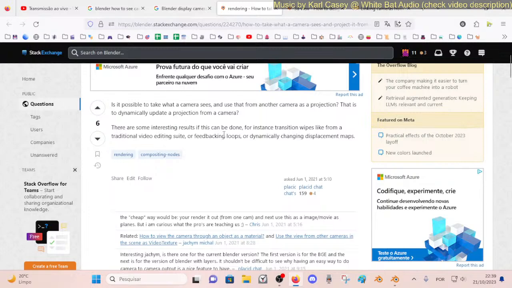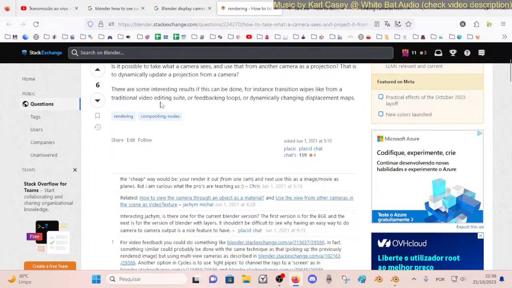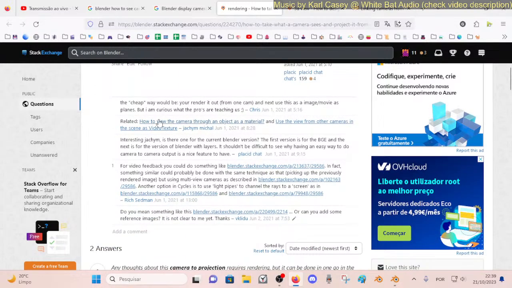If this can be done, for instance, transition wipes like from a traditional video editing suite, or feedback loops, or dynamically changing the displays on maps. And also what I'm trying to do. The cheap way would be to render it out from one camera and then use it as an image. Yeah, but I'm curious what the pros are teaching us. Me too. Related: how to view the camera through an object as a material. Use the view from one of the other cameras in the scene as a view.